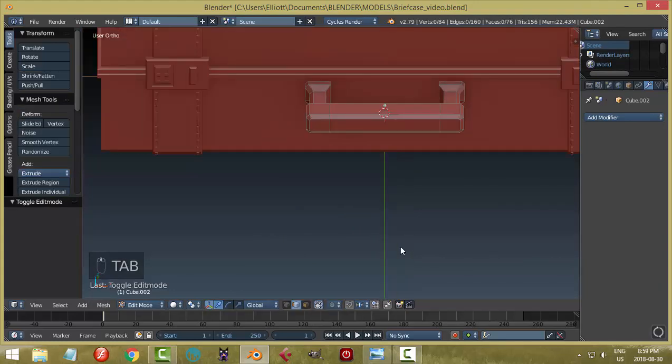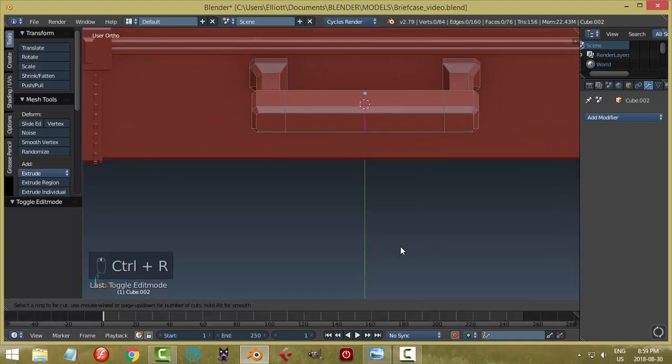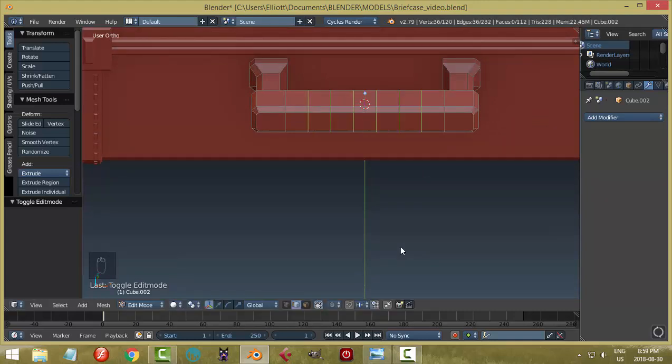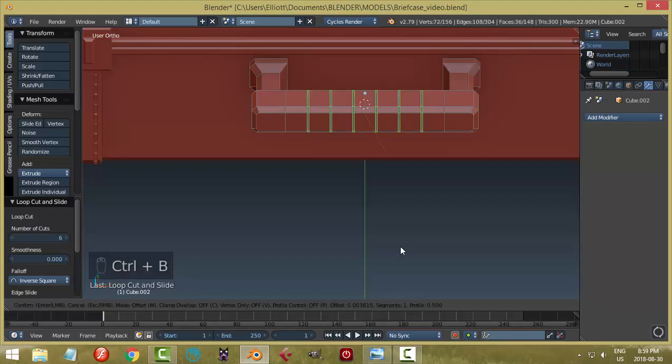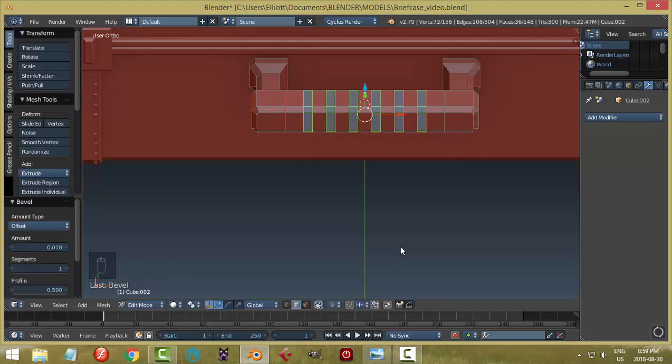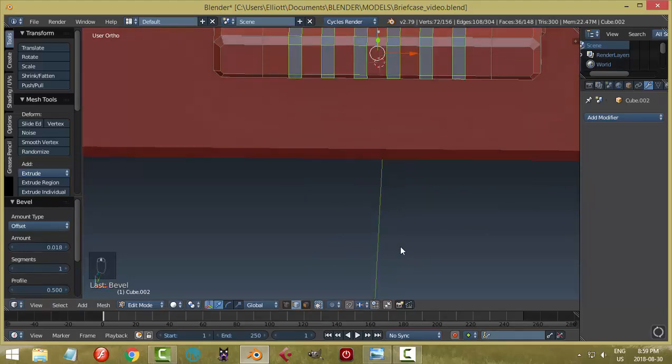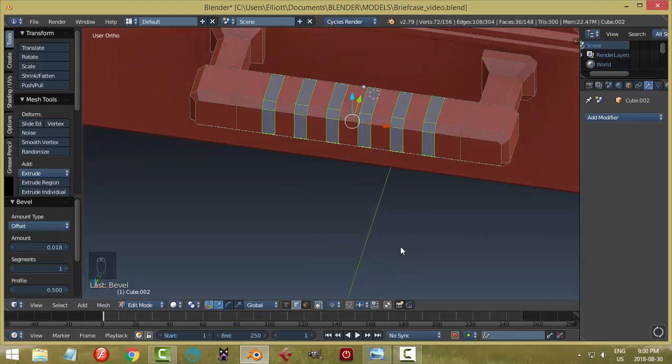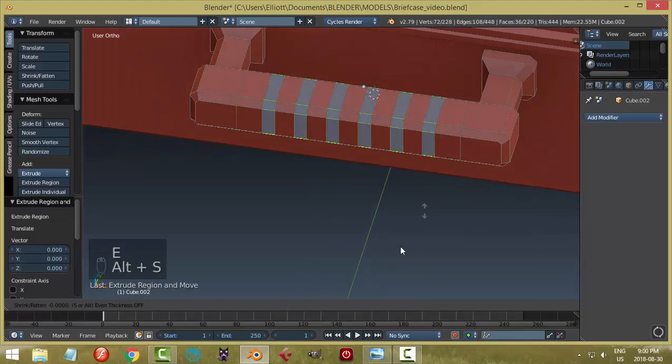We can, in this region here, go Control R and roll your mouse wheel up a bunch of times. Click to accept, and then Control B and pull to create these areas in blue. Make them relatively nice and thick. Click, and then I want to extrude these inwards. E to extrude, and then Alt S and push up like that.